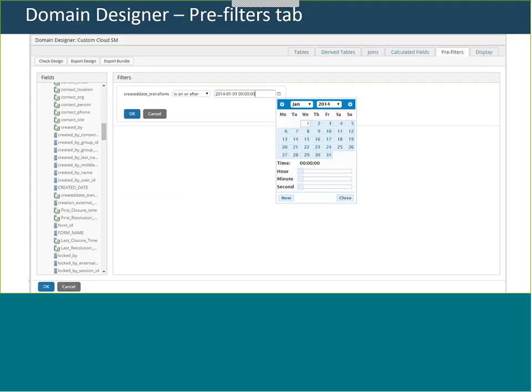For example, if you don't need information on tickets closed 1 year ago or before, you can just create a filter that will remove all the tickets from the domain. Or you don't need reports related to an organization that doesn't exist anymore. Just filter this and you will not have that information there. To define a filter, all you need to do is double-click the field you want and configure the expression there. It's quite simple.